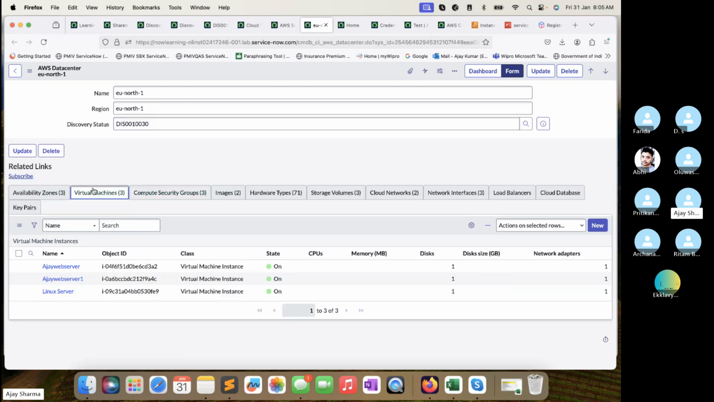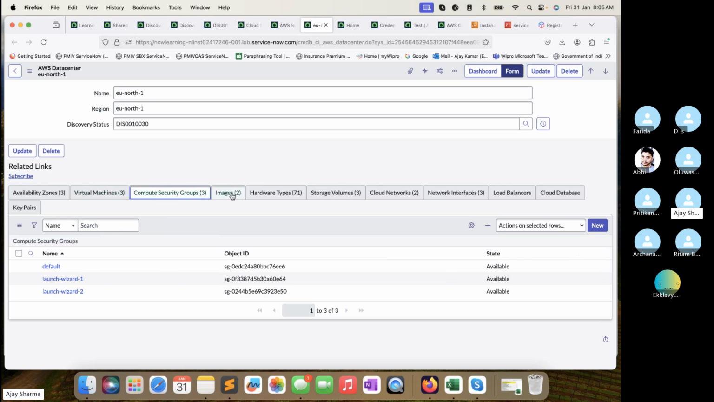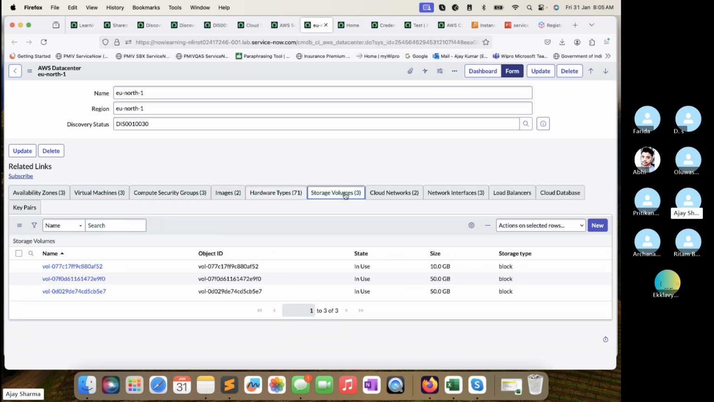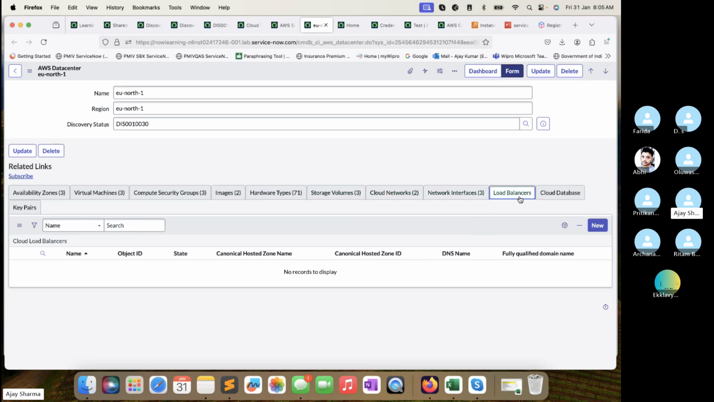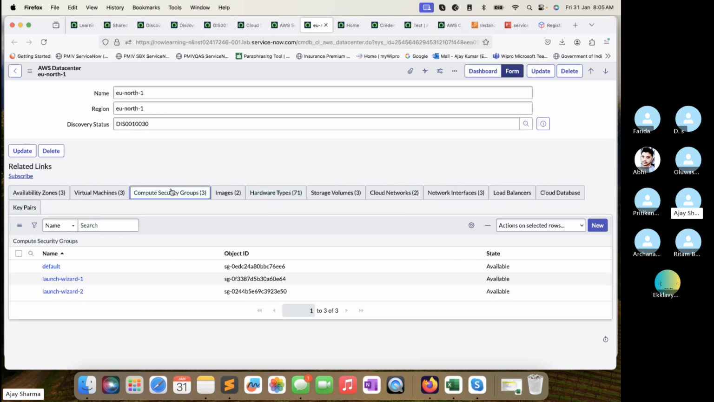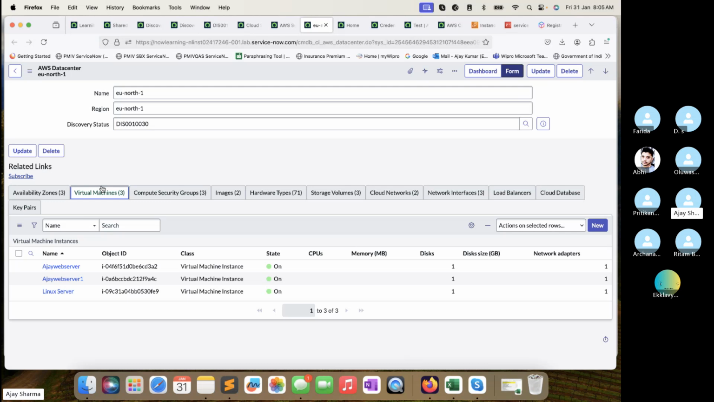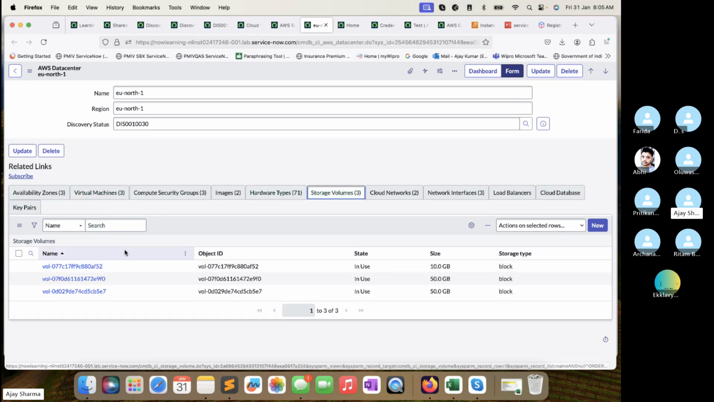Right, so these particular things, security groups, images, hardware types, storage volume, cloud network, cloud interface, if any load balancers are there, cloud database, everything will be discovered by default with AWS discovery patterns. Okay, we need to do nothing. And these all have a completely different table where it's going to be stored. If I'm just talking about this particular one, storage, right?